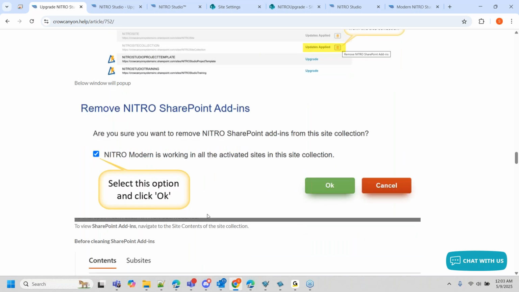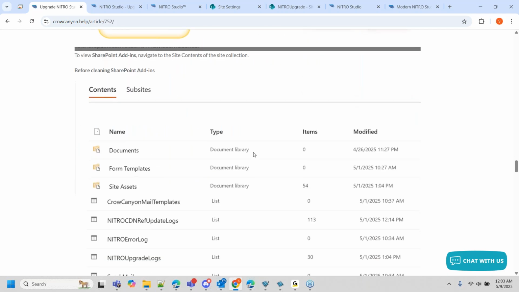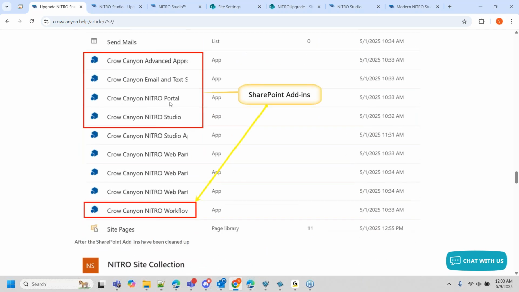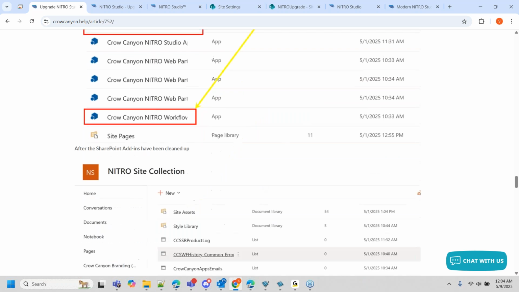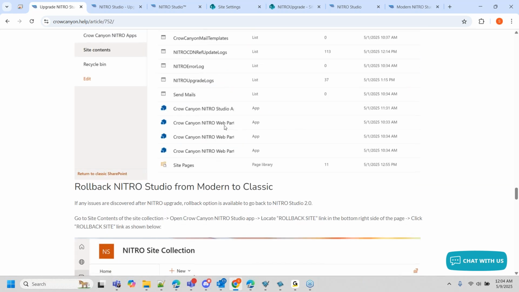Now, once you do that, our application will go through and remove the old add-ins here: Crocanyon Nitro Portal, email and texting, advanced approval, and this Nitro Workflows. But you will still be retained with another app that says Crocanyon NITRO Studio app. The image is slightly cut here, but it is NITRO Studio app. Old NITRO Studio, and NITRO Studio app new one. These will be going away from the site collection. And you will be left with three things, like Nitro Web Parts 1, 2, 3, and the NITRO Studio app in the root site.